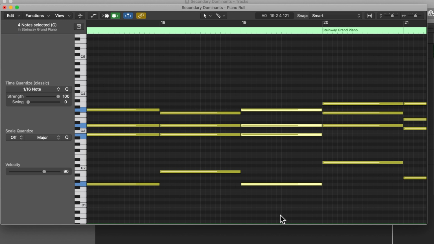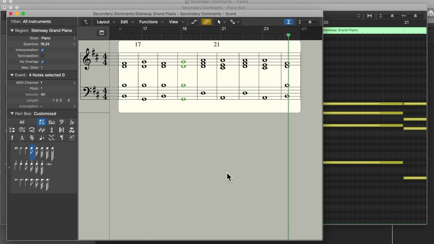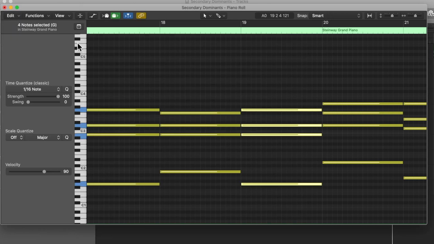I'll put it on the screen for you so you can have a look at the notes if you're that way inclined. Here we go. It's a G major chord. That's really important for us to know. So we now need to create a gap for the secondary dominant to go in. So I take the preceding chord and I create a gap for it.